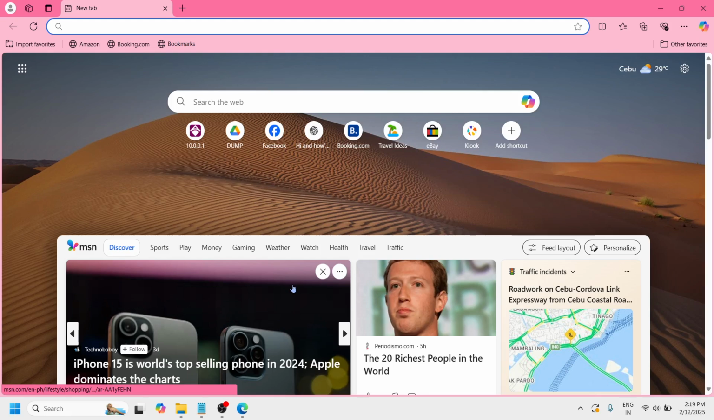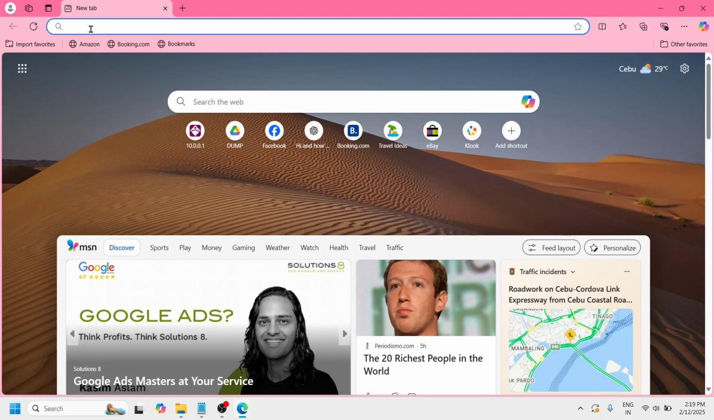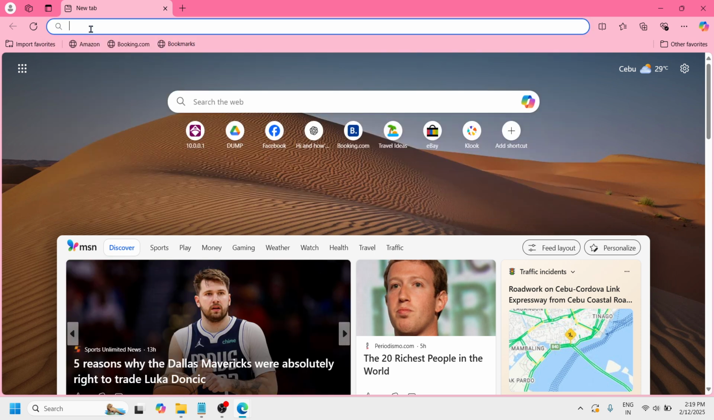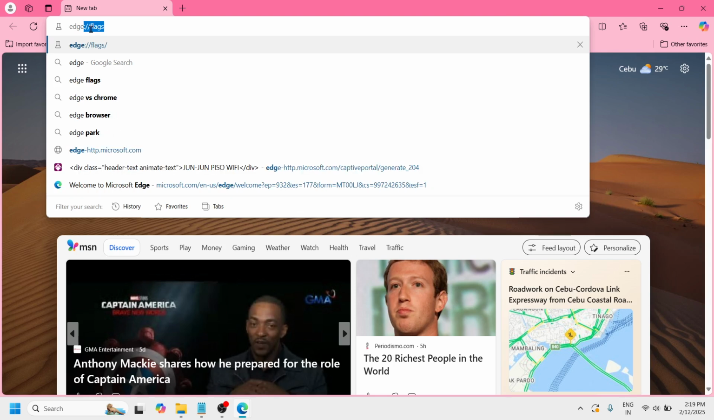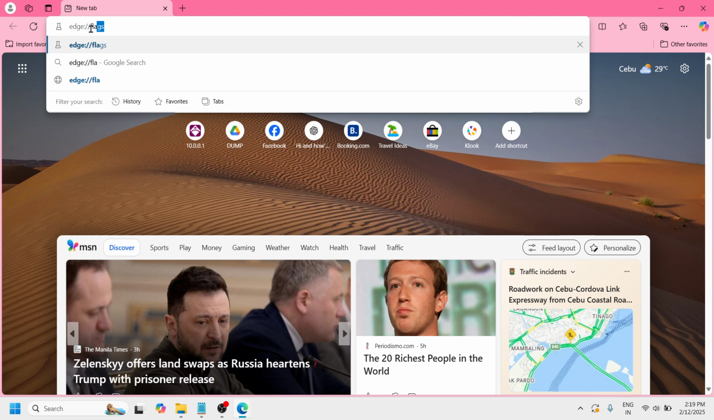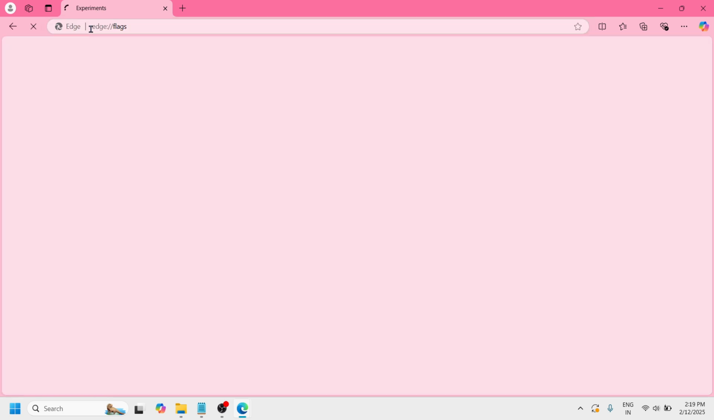Okay, so once you're here at the Microsoft Edge, at the upper search bar, please type edge:// flags. Make sure that it is in lowercase, then click enter to proceed.